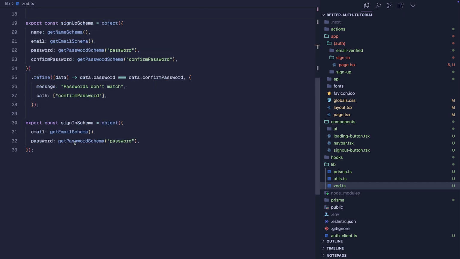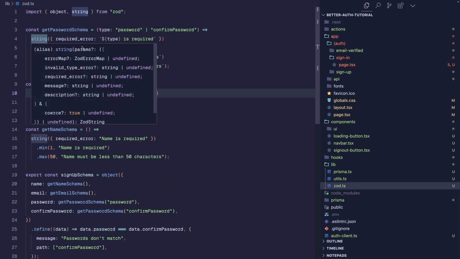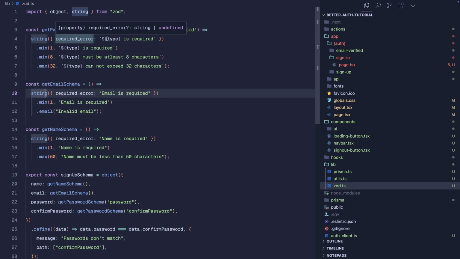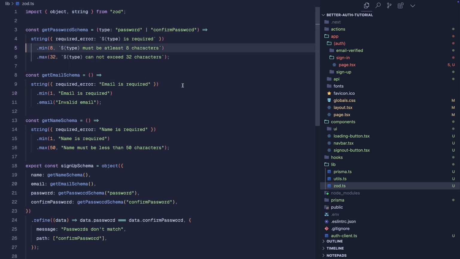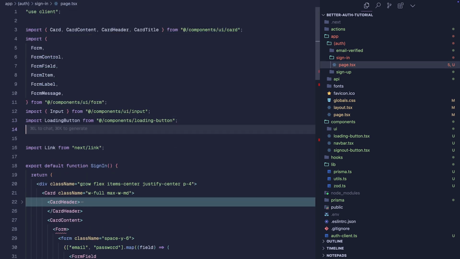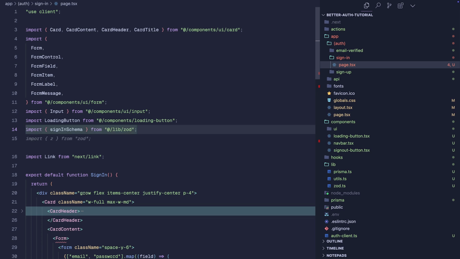And similarly for the password, it should be a string. If the required is true, we are going to show them this error that this password is required. Minimum of 1 character, minimum of 8 characters. Okay, I think this is redundant. I could remove this line, minimum of 1 from here. So it should have a minimum of 8 and max of 32. Okay, I can then import my sign-in schema from Zod.